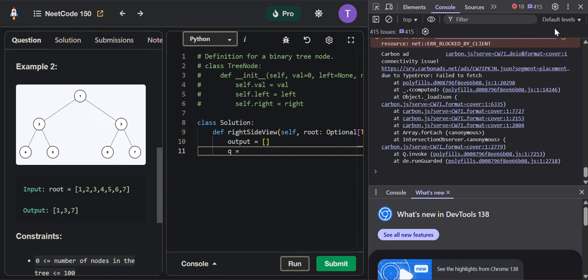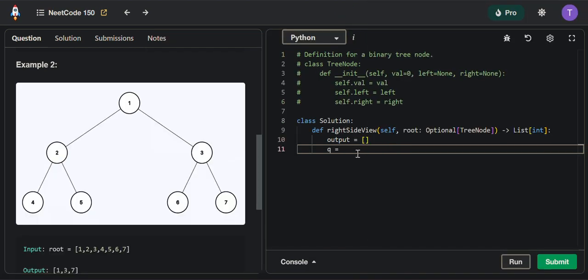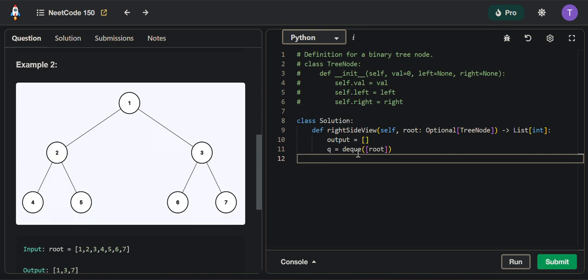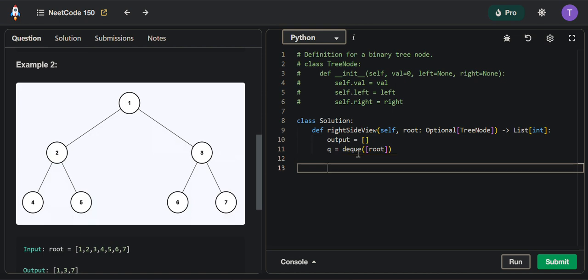Whoops, I opened the console. So we want to create a deque where we initially have the root in it. Okay, so this is how we start, and then we want a while loop.